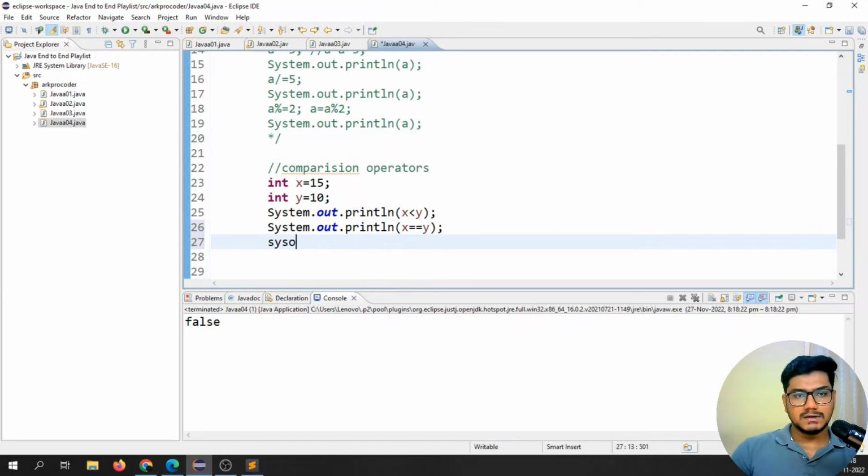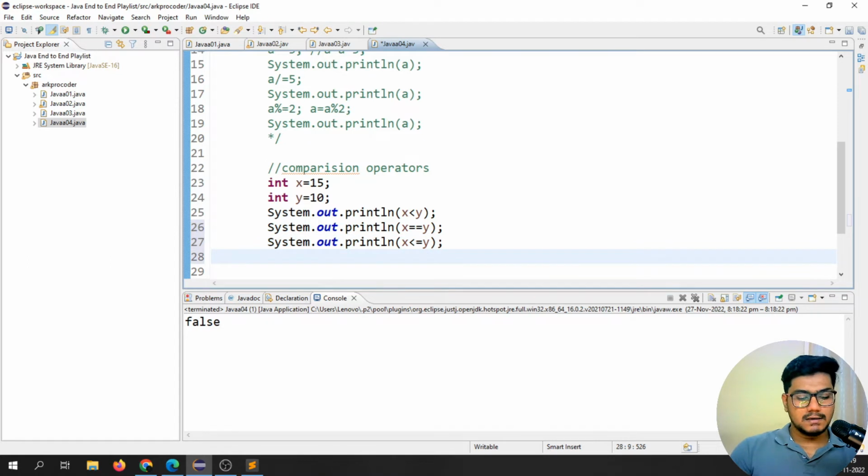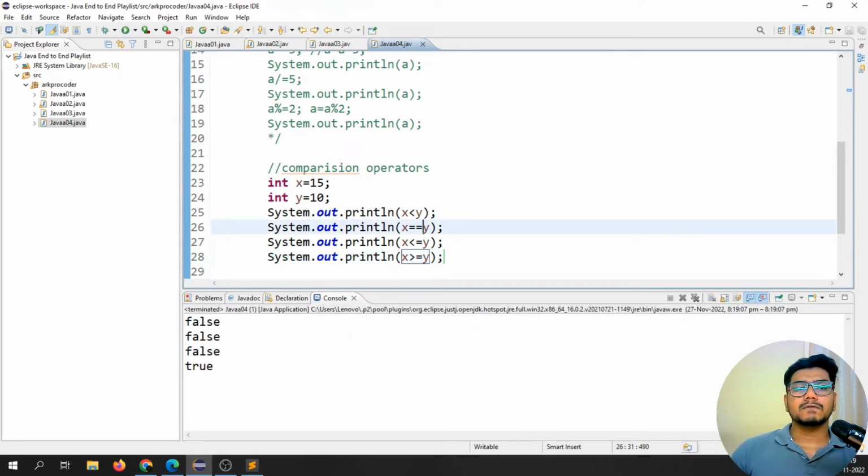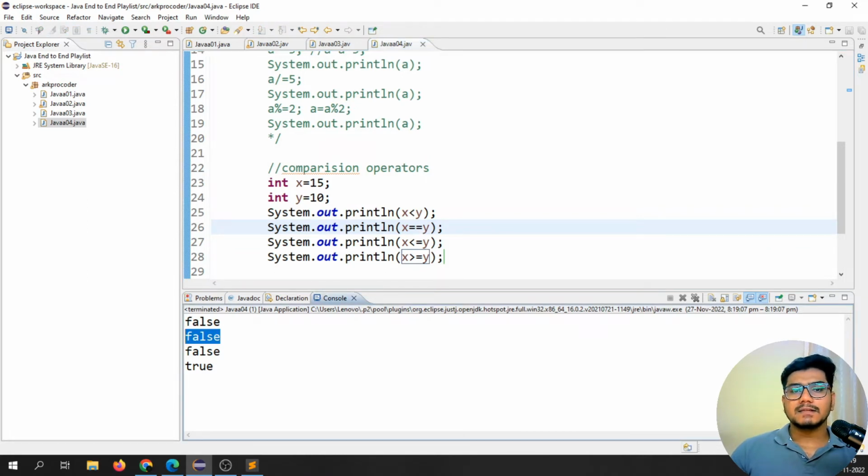Again, I'll check whether x is less than or equal to y. Even this will return false. And if I check whether x is greater than or equal to y, looking at all these conditions: the first is false, and for the second, 15 is not equal to 10, so it returns false. For less than or equal to, 15 is not equal to 10 and 15 is not lesser than 10, so it returns false.